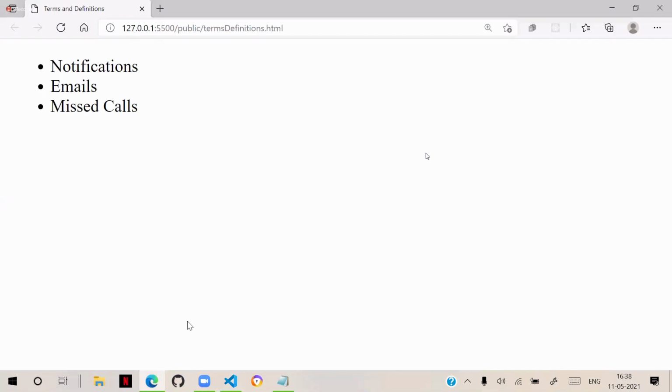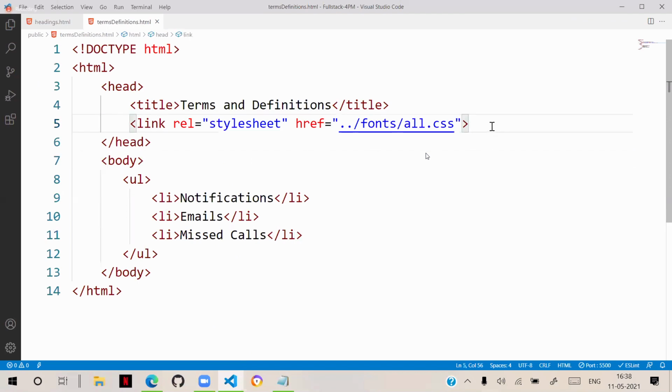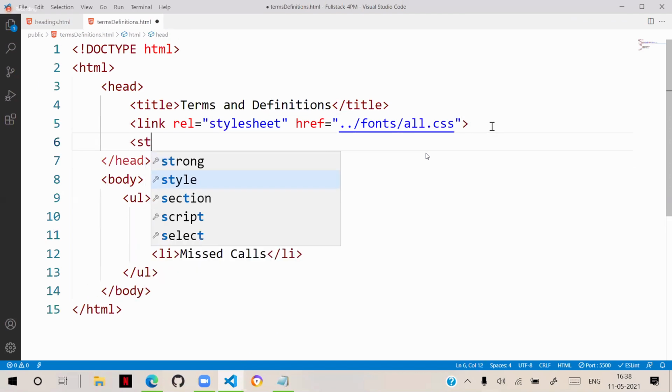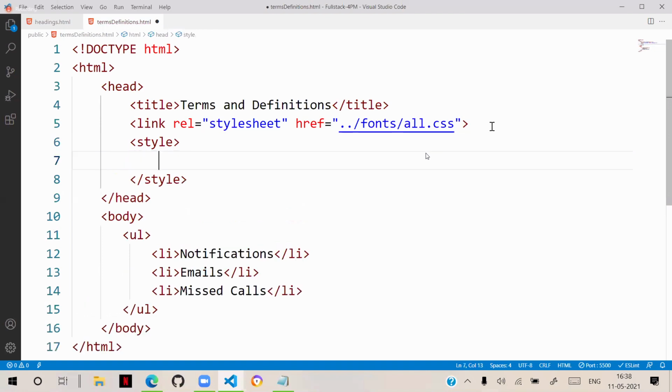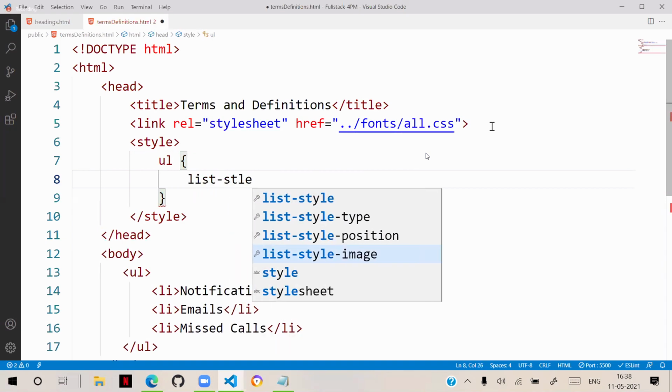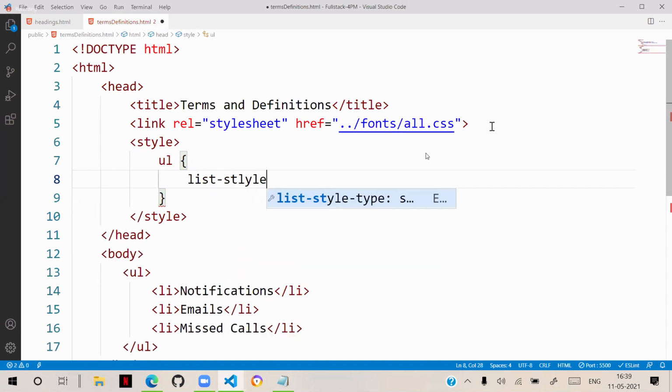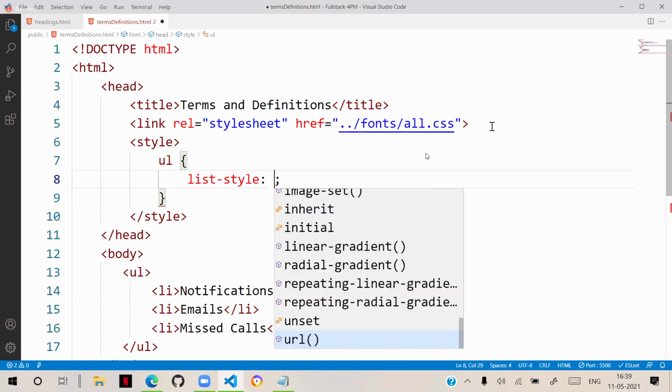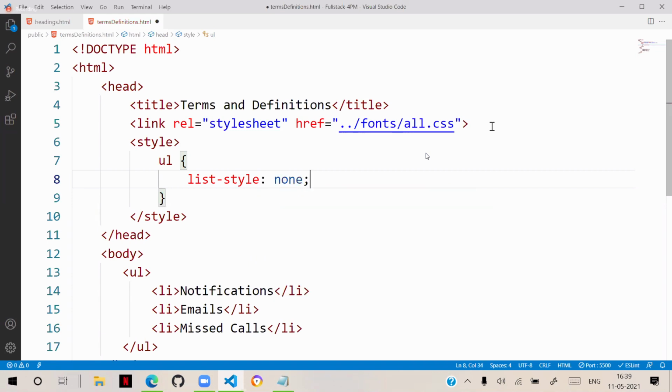Now I want to remove the bullet symbol. To remove the bullet symbol, we can write a style. In the style, we have to use ul, list-style as none. We have to use none. That means the bullet symbol will be removed.